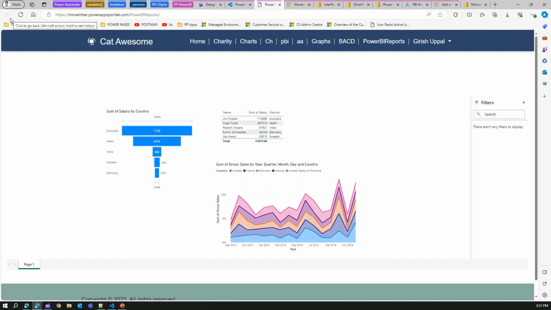Once this is loaded, now you can see the report. This is Power BI authentication type as AAD. The previous report which I showed you was authentication type as anonymous. So any external user will not be able to see this unless they have a Power BI license attached to their account.